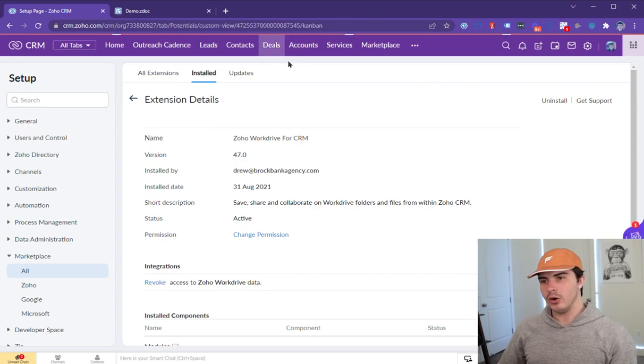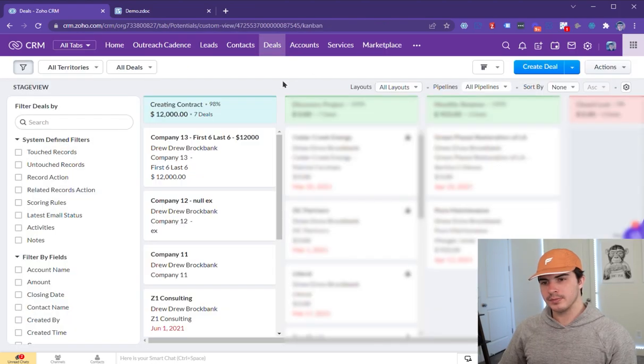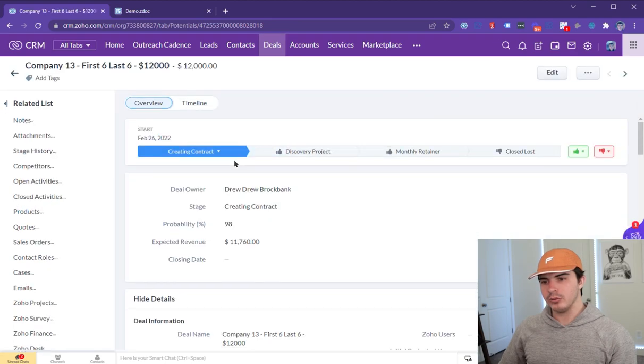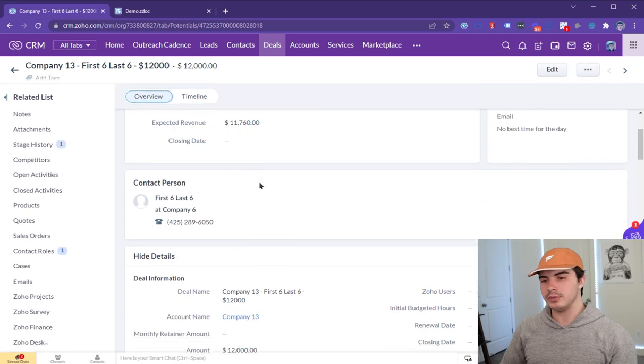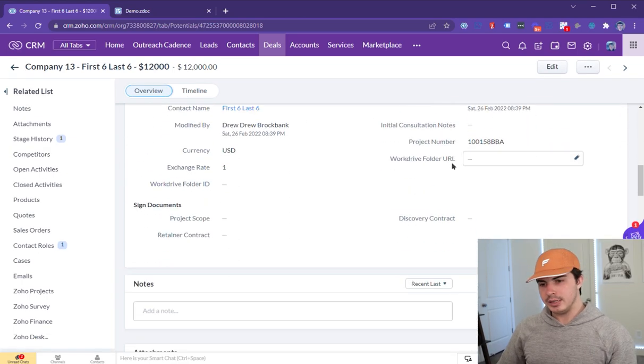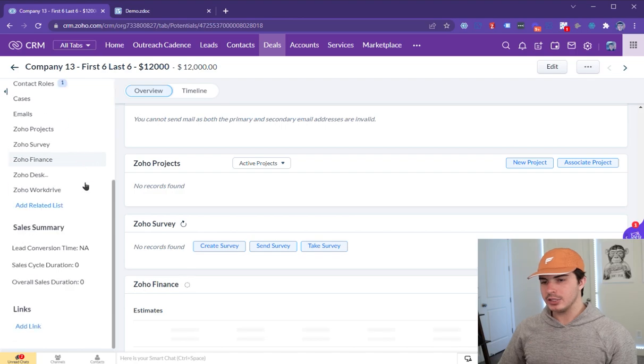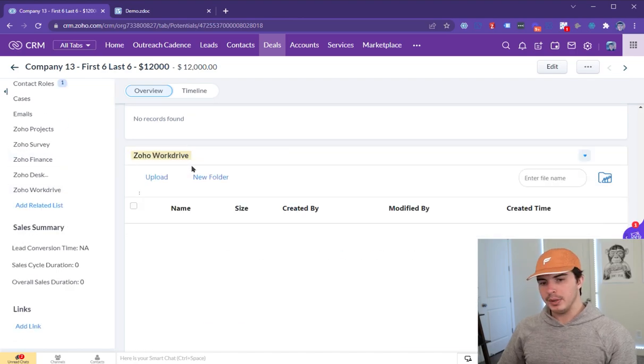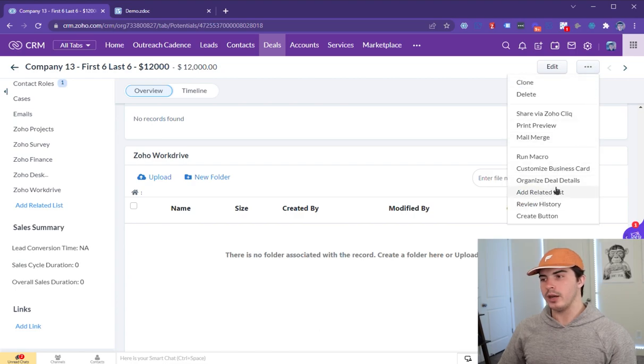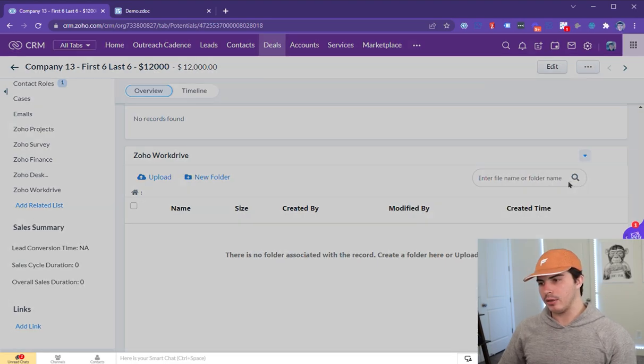So if we head over to deals, and we can hop into this demo deal that I used to show the deal name standardization, you can see maybe it has populated the WorkDrive folder URL, WorkDrive folder ID. So these aren't populated yet. The extension is still running and installing. But essentially what you can see is at the bottom now we have this Zoho WorkDrive window. I'm going to go ahead and I'm going to throw this to the top.